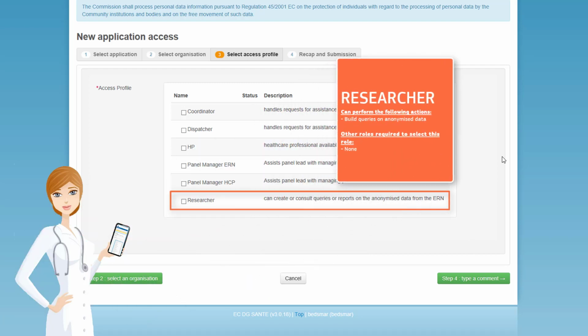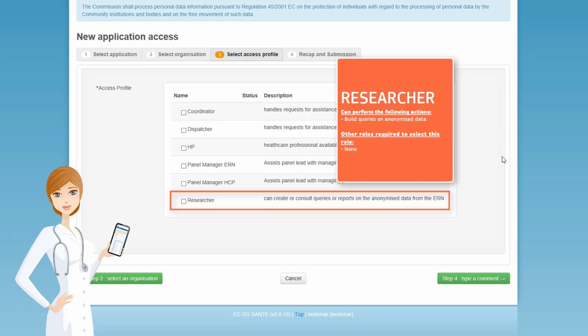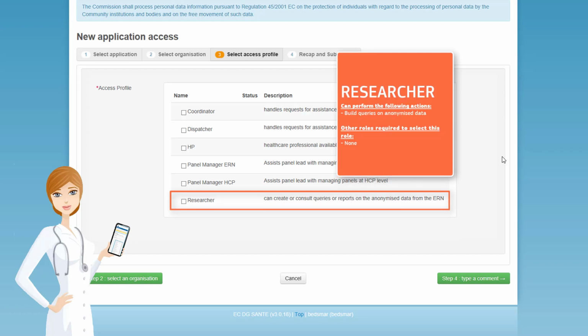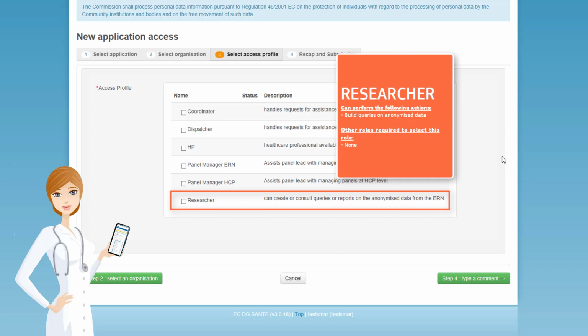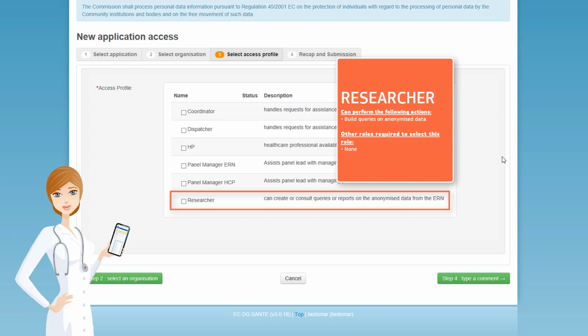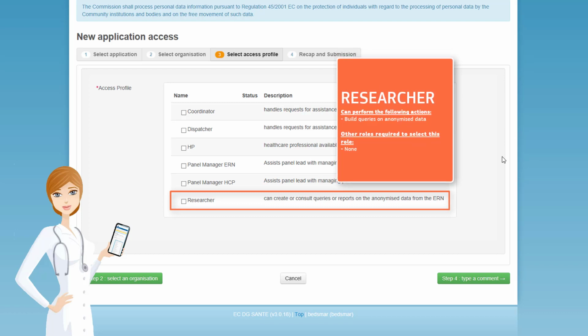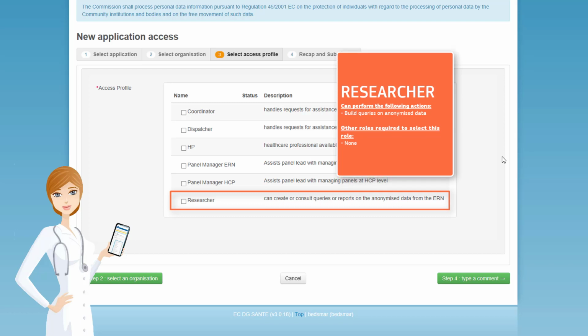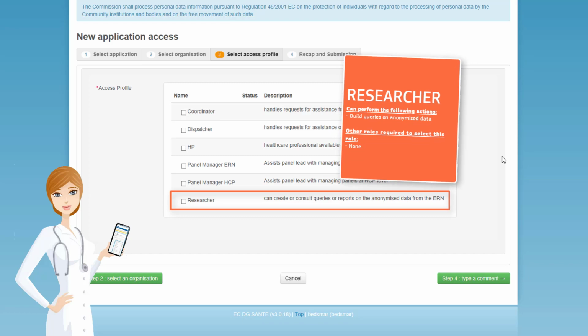Researcher. This is a role that allows users, who may or may not be healthcare professionals, to access the database and registries application, in order to build queries and reports on anonymized data entered in the ERN. Researchers do not have access to the key performance indicators. As mentioned, this is the only role you can select, where you are not required to also select the HP role.